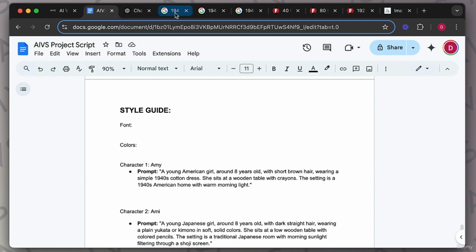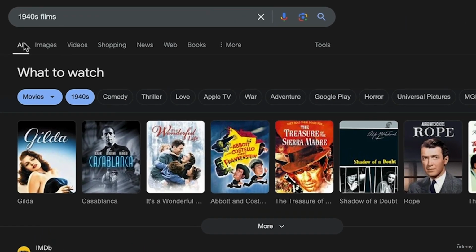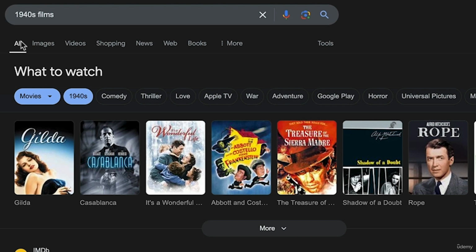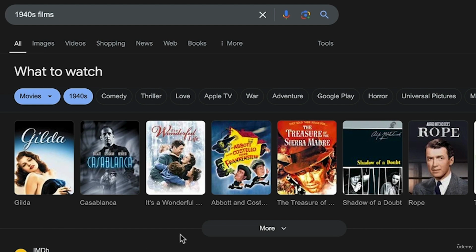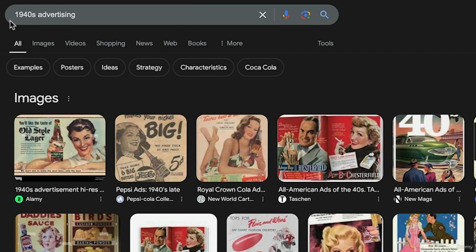So I was just doing a little bit of research, and I was just looking in 1940s films. I was looking at the fonts that they're using, this kind of scriptive curve that's used a lot, as well as this style right here. I don't even know what you call this. But if I go through everything from 1940s advertising, I can see that again.